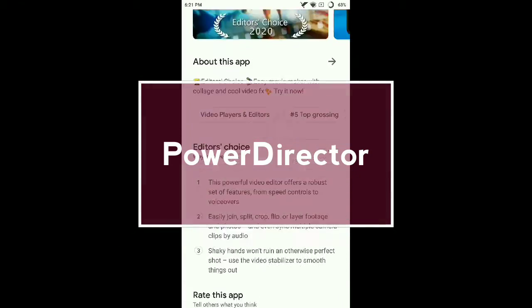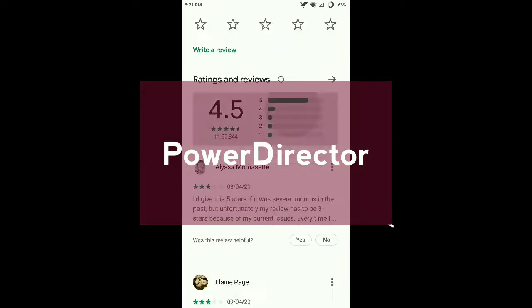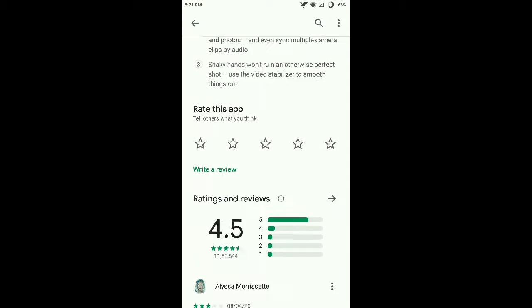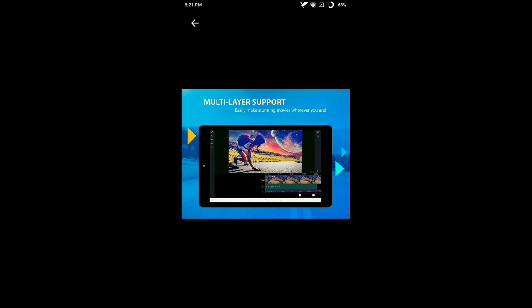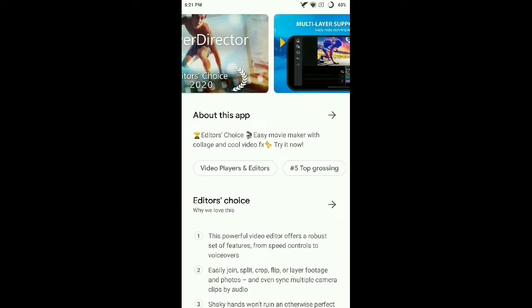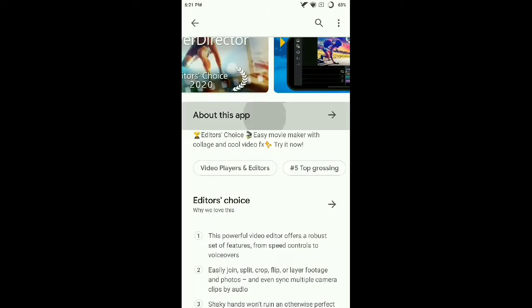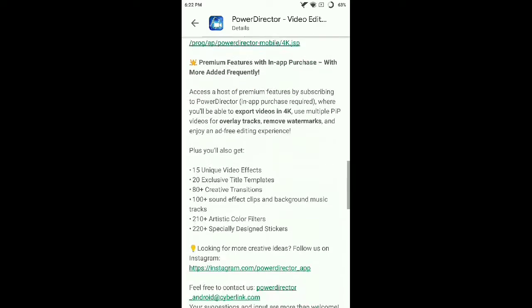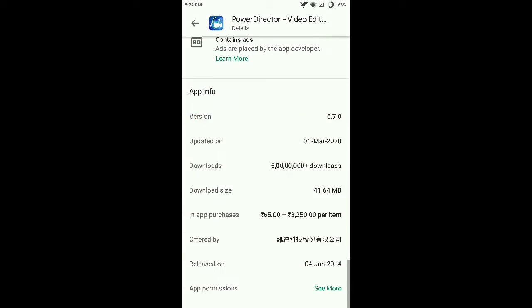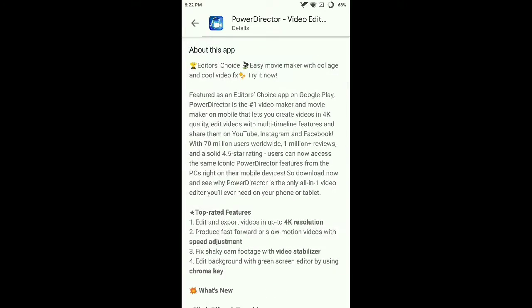So next we have Power Director. Its rating is 4.5, and if you know a bit of video editing, then you can use this software very nicely. So here are some cool features of this software. And let me show you something about this app. So here you can see it keeps on updating, and it's very good software, and it is completely free.